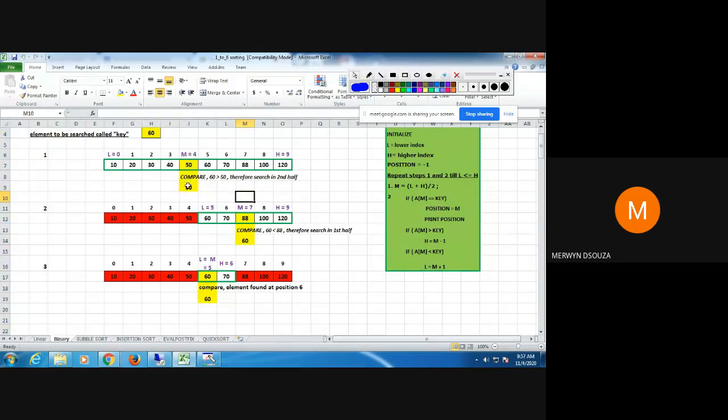So what we do now, we realize that after the first step, this value that we are searching, 60, is not going to be found in this first half. Why? Because all these values are less than 50, and 60 is greater than 50. So if 60 is greater than 50, it will never be found in this half. It can be found only in this half.